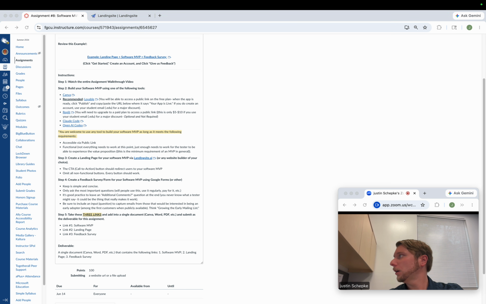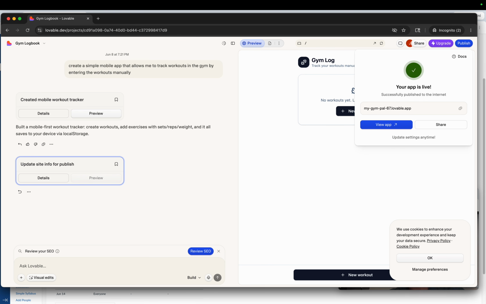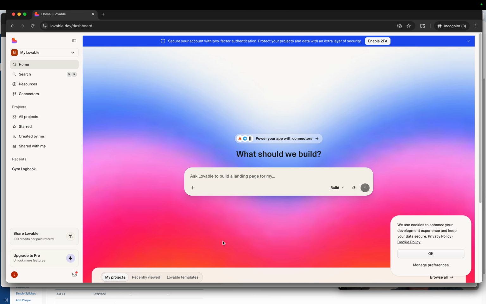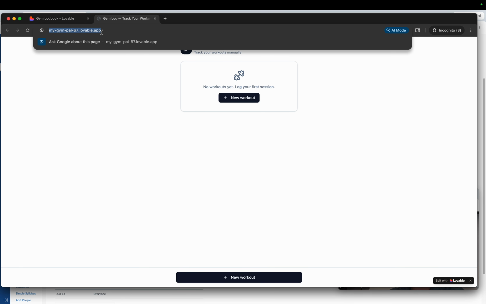Let me show you here on Lovable. First, it will look like this, and then I can create my account. You can see that I'm on the free plan here, but I could just start building. All I asked it to do here was create a simple mobile app that allows me to track workouts in the gym by entering workouts manually. When it was ready, I clicked publish over here on the top right, and it gave me this. It said your app is live, so I can publish to the internet. View app. Now it will take me right here, and this is what I now have for my app.